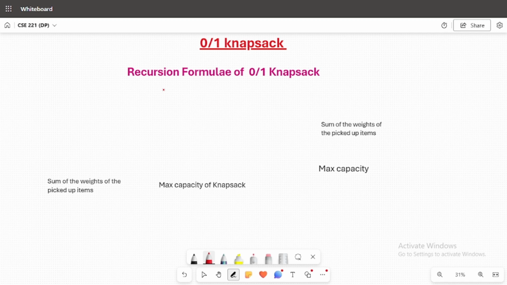Before showing you a recursion formula, you need to know what is the sum of the weights of the picked up items. So we denote it by Wi. This is the sum of the weights of the picked up items. That means if you have a knapsack, then suppose you picked 5 kg and again 2 kg, and max capacity is 10 kg. So what is the total weight of your picked up items? That is 7 kg.